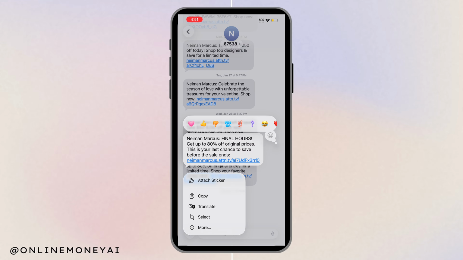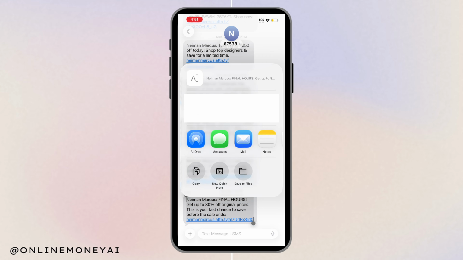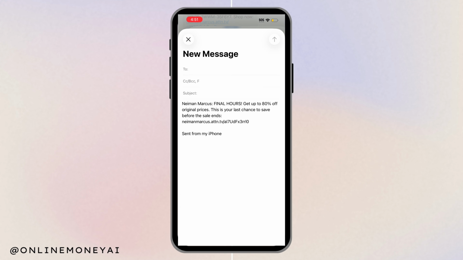Press and hold the message again. Tap Select. Now tap the Share icon. Choose Mail. The message opens directly in an email. Just add a recipient and send.